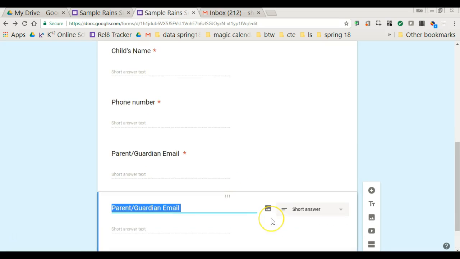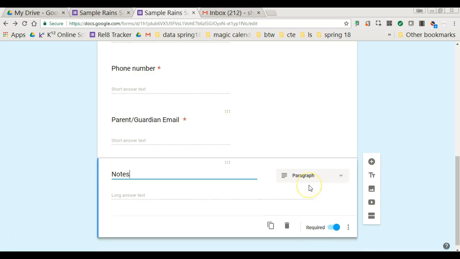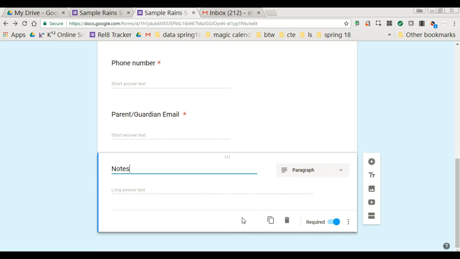And you notice because I'm duplicating these, I don't have to change that required. It's staying with it all the time. Another piece of information that you might want here is maybe a note, or just turn that into a paragraph. And as parents fill this out, let them write anything that you want.